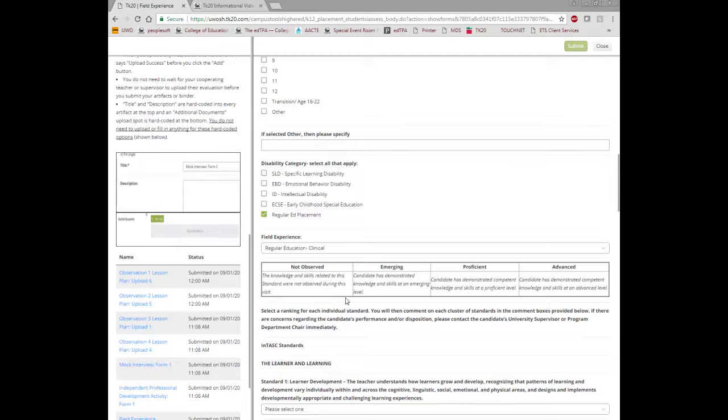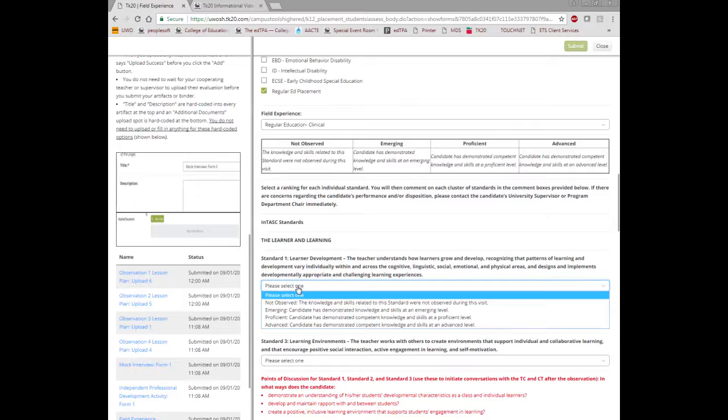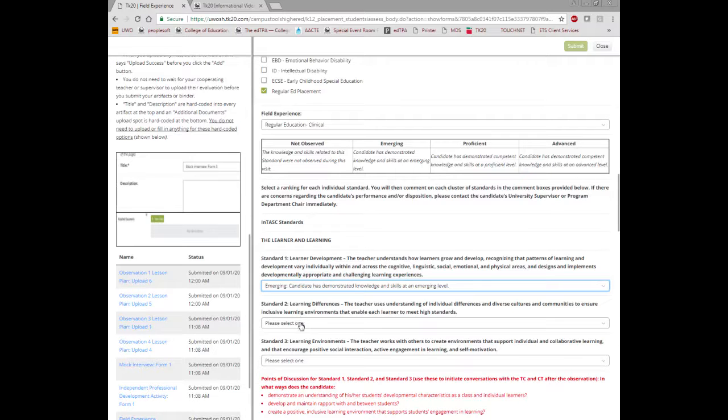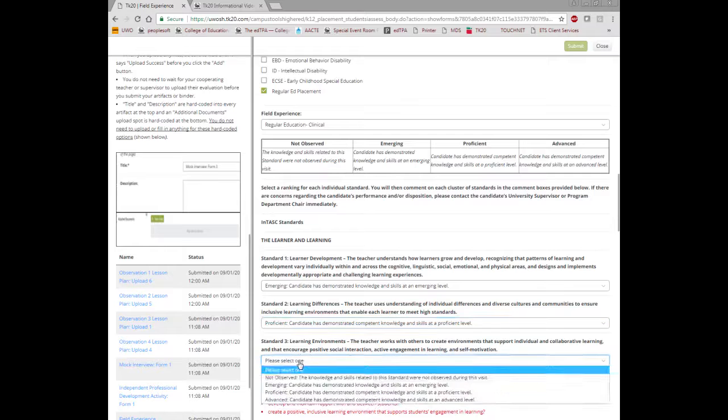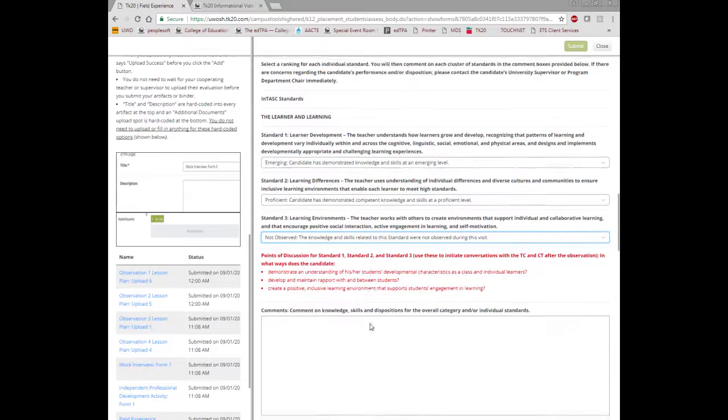So then we're going to get down to where you actually start rating the teacher candidate on the different InTASK standards. The first section is the learner and learning, and that covers standard 1 through 3. So you're going to individually pick the ratings for those standards. So let's just say that's emerging. They did proficient on this one, and this one was not observed. Then you'll see there's a points of discussion for those standards that you can talk about with your teacher candidate.